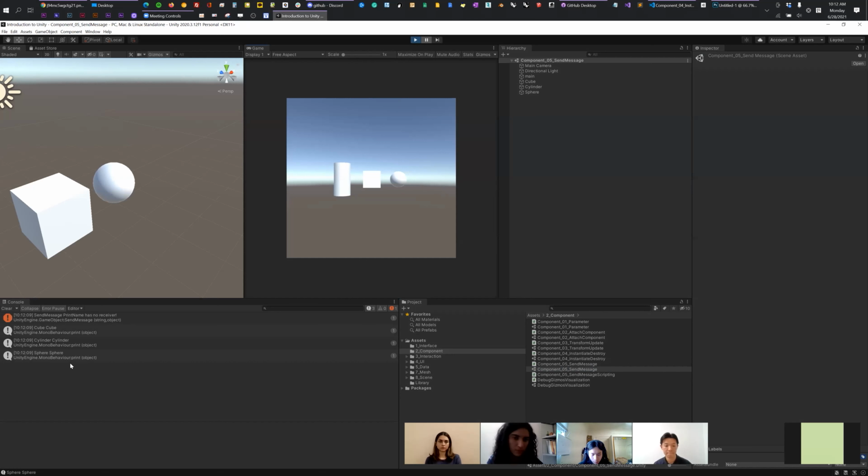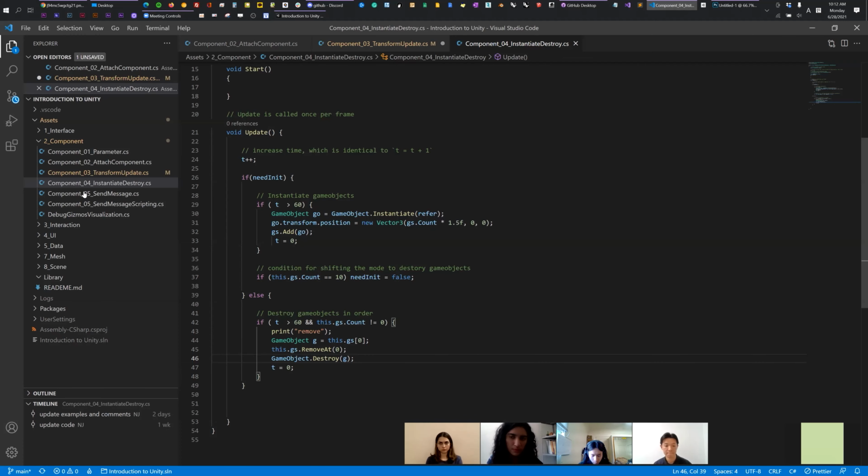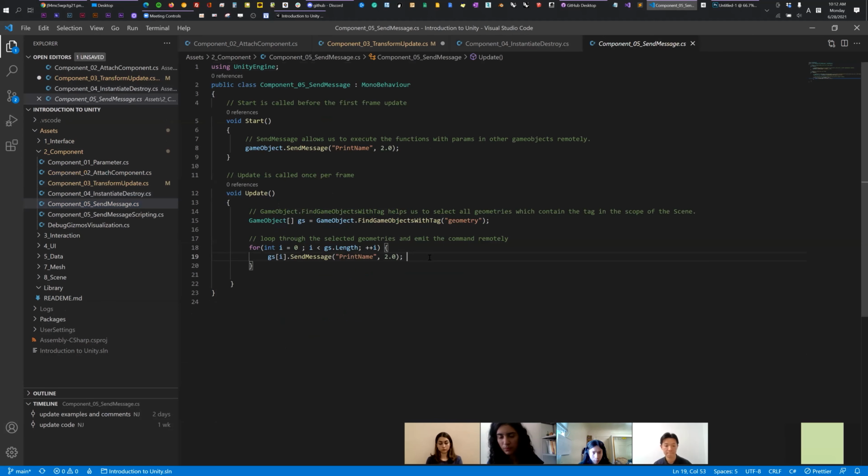Okay, there's some error. I don't know. You can see what the error is. Okay, so basically, send message is a function to trigger and execute another function that belongs to another geometry.